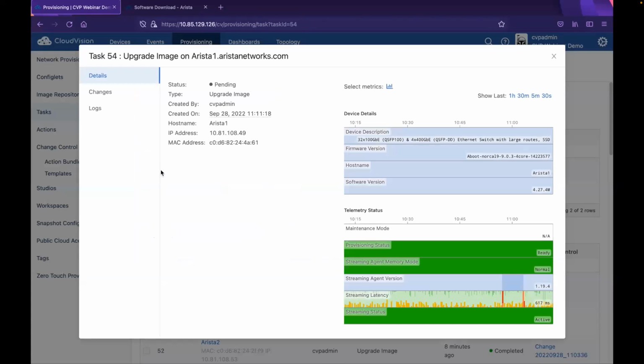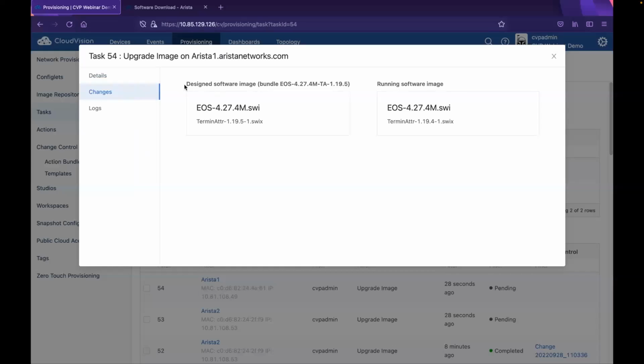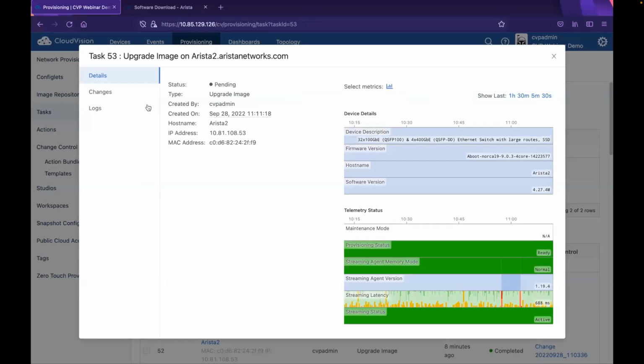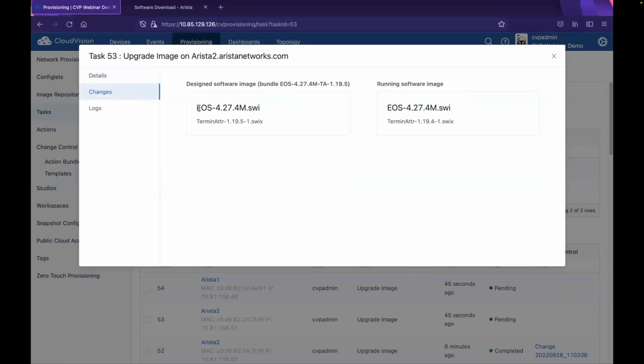If you click on the task itself, we can see more details about the task. Again, in the design software image, we can see the EOS version is the same. This means the EOS version is not going to be changed. In that case, the reboot will not be done. Only the Terminator version is different, which is going to be upgraded. Same we can see for the Arista 2 switch as well. You can see the changes are consistent, EOS 427.4, only the Terminator version is different.